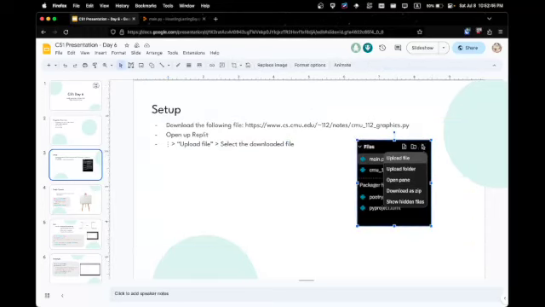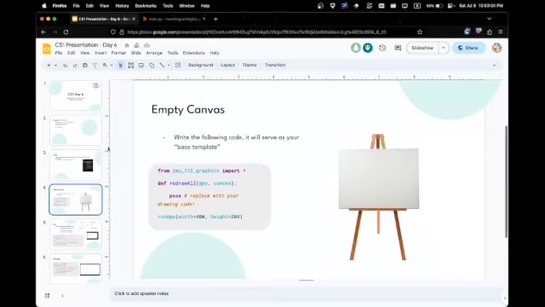Again, you're gonna click this three-dot icon and choose upload file, and you should be prompted with the file explorer of your OS. You choose the Python library, and it should be uploaded into your Replit, and everything should be good to go. Now, in order to test if it works, we're just gonna create a blank canvas.